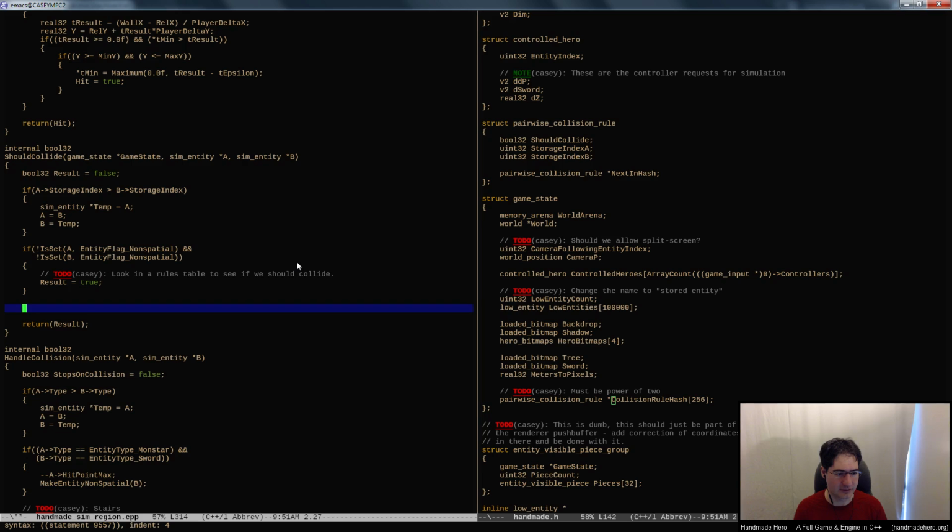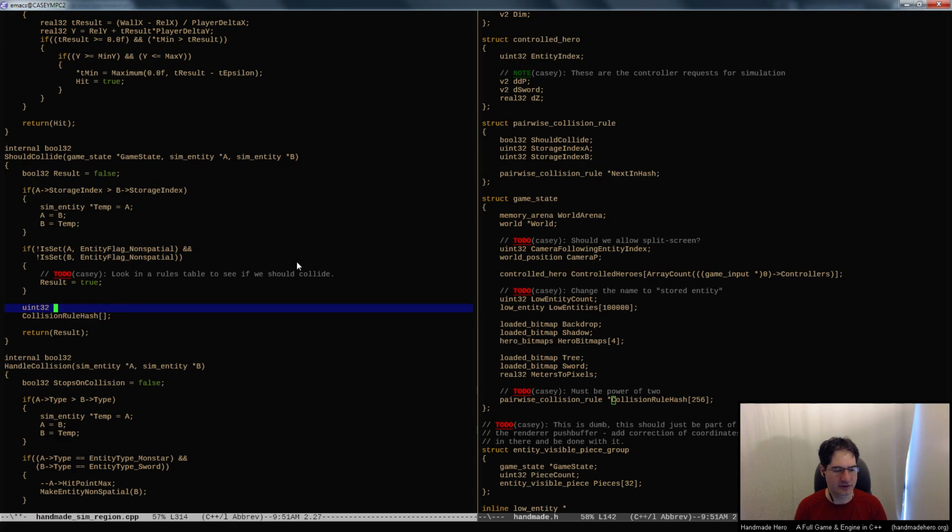Actually, I guess we could do it this way, where we do it afterwards. So we'll go ahead and say, all right, let's take a look in that collision rule hash. We have a hash function here where we have a hash bucket for this guy. I've already gone over hash tables, so I won't belabor that point again. We're doing exactly the same thing we did before. We'll just take the storage index of this entity. We won't even bother trying to do any kind of hashing on it yet.